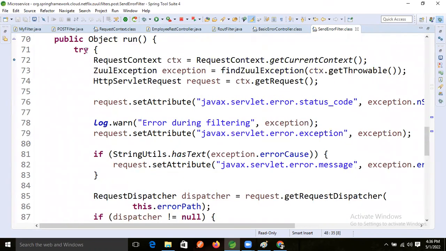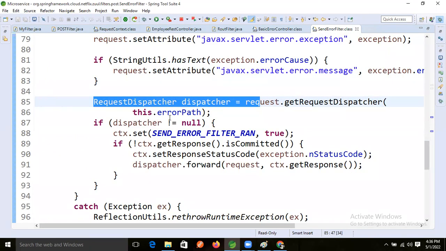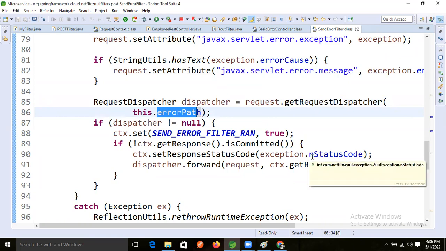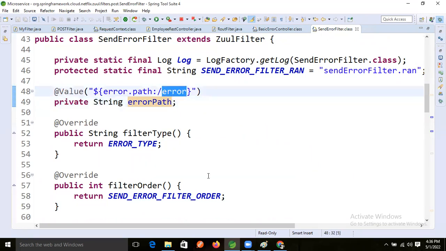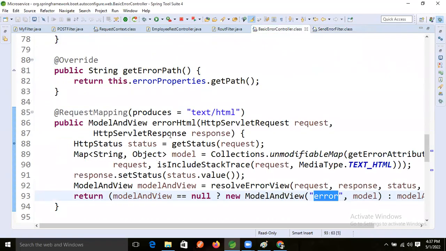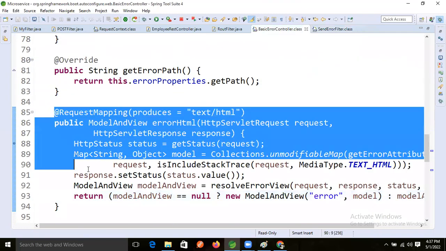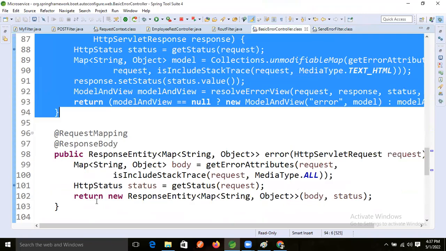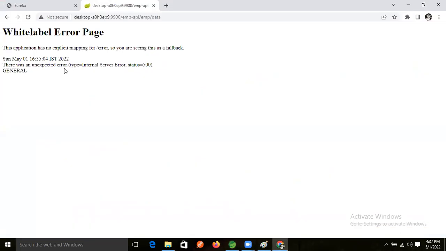Who is calling that error method? In the run method, see this request dispatcher. What is the argument? This error path, right? Where is this error path? In this class only, a private string. Based on this error path, it is selecting this method, the errorHtml method, and we are getting this white page, guys.